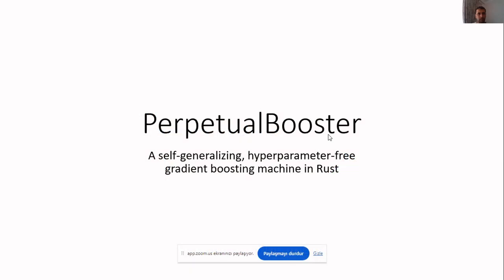Okay, thanks a lot. So I'll talk about a gradient boosting algorithm which doesn't have hyperparameters. So you can use it without hyperparameter optimization. Half of the talk will be about gradient boosting machines, and the other half will be about Rust.